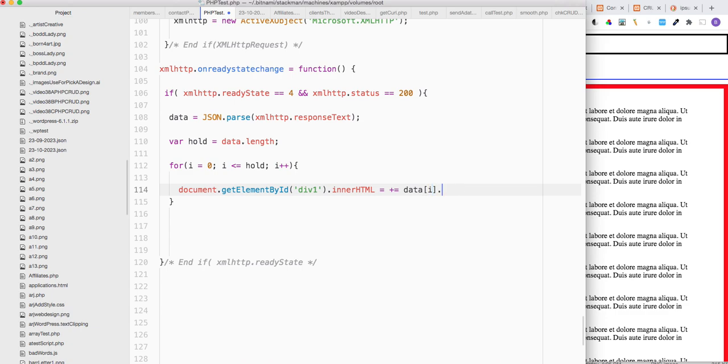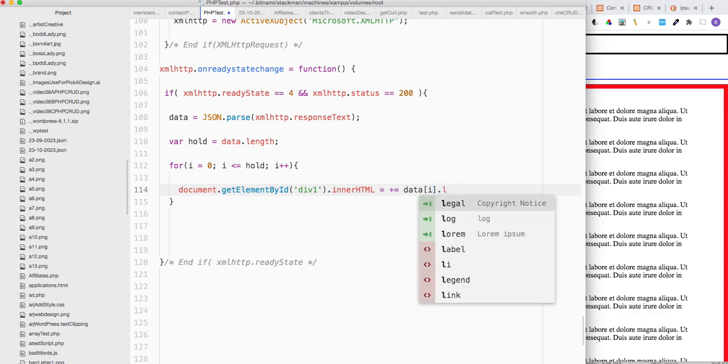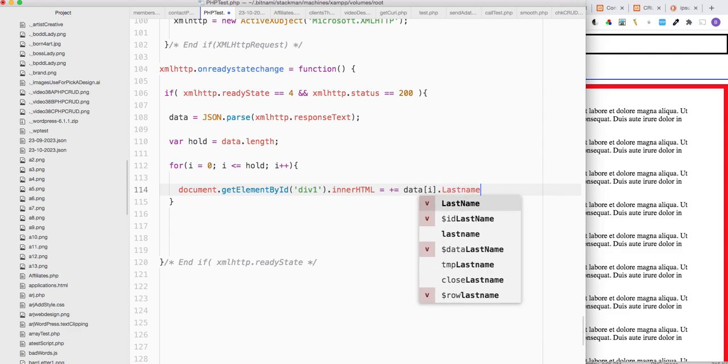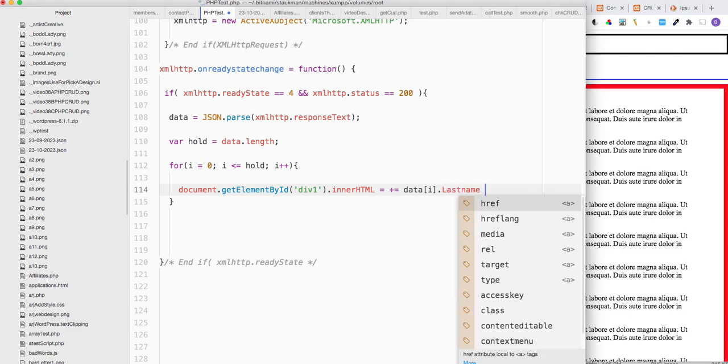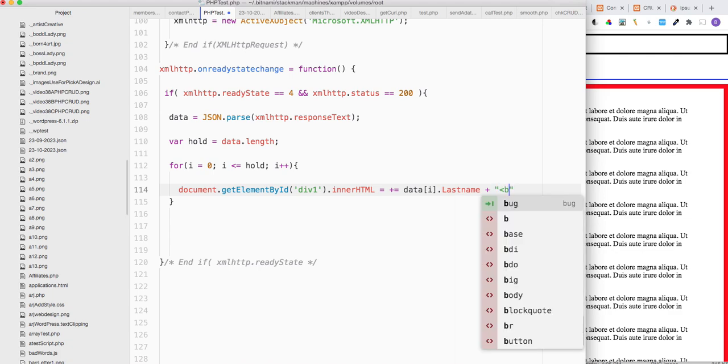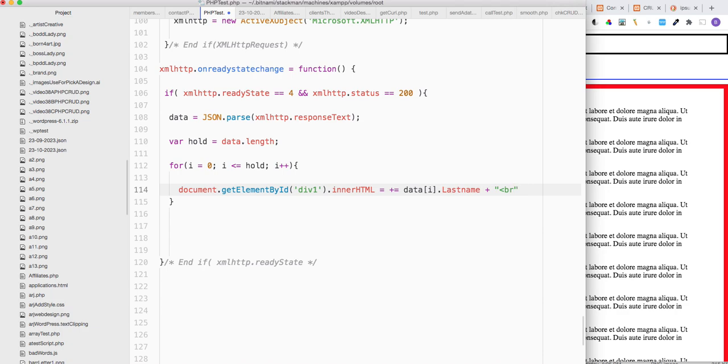Let's say, this is how it's written. Last name, like that. Then you're going to say plus. And of course, remember how we did the dot in PHP? They use plus. Then you're going to say it like this, because you want it to jump to the next line. And then that's it. Now this belongs to him.